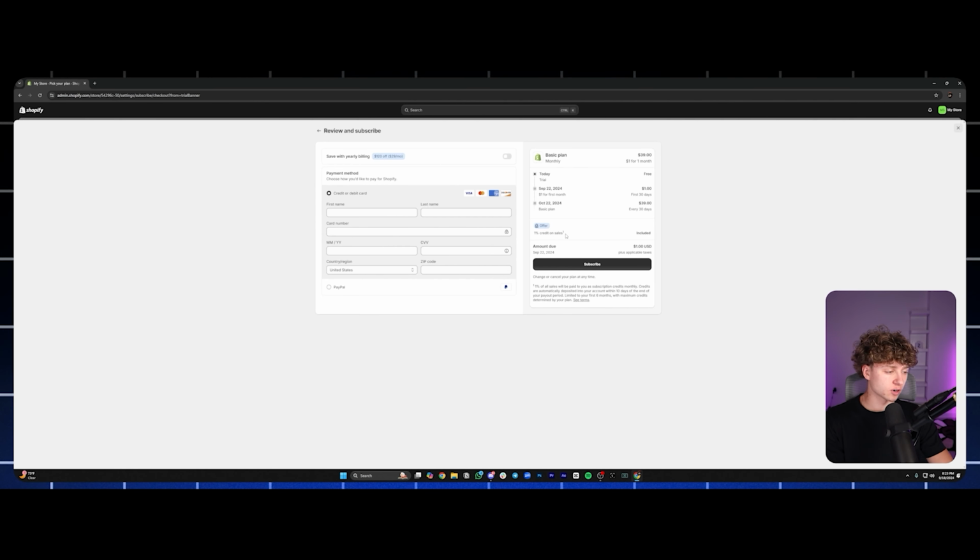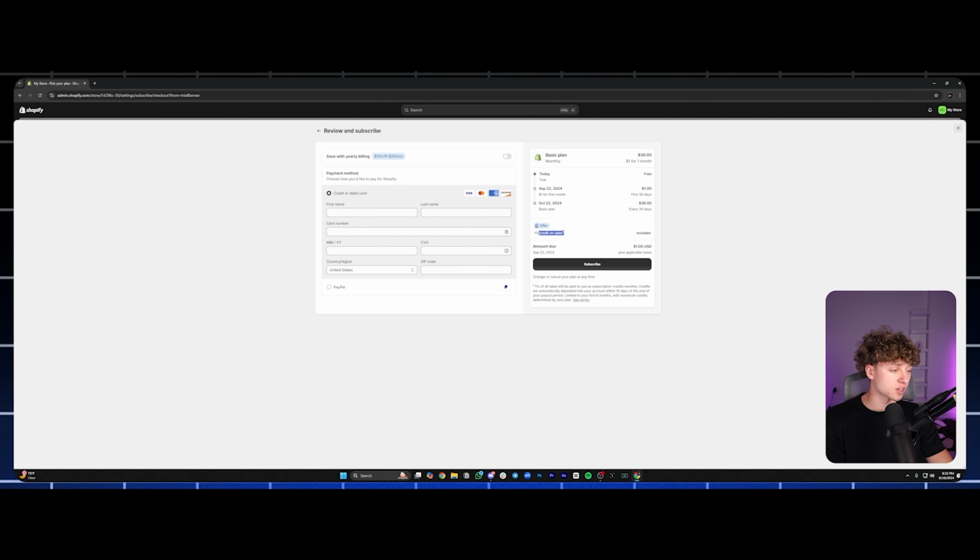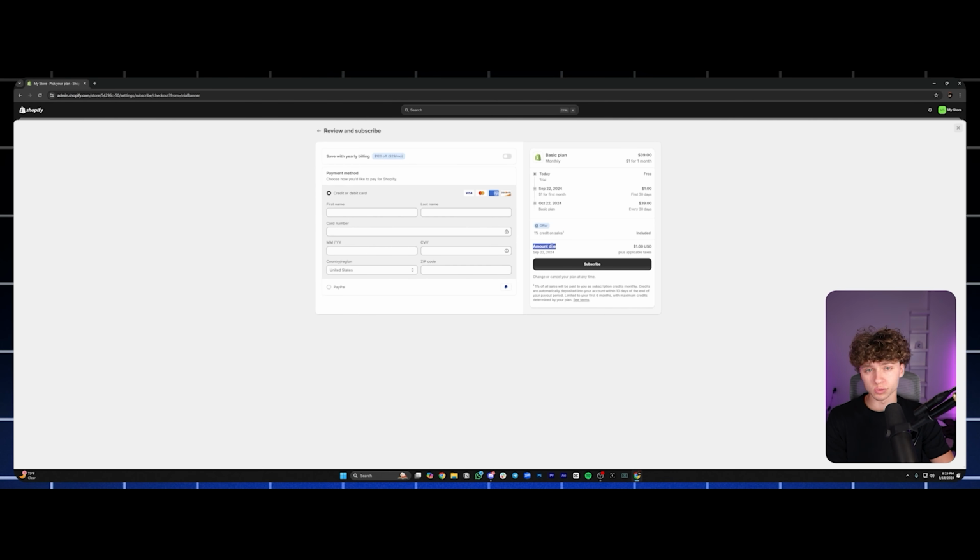So really good offer. Make sure you guys take advantage of this, especially when starting your first store or starting a new store. It's a really good offer. And then also you guys get your credits included for the store. And I believe that is lifetime. So I would definitely take advantage of this. So go ahead and enter in your credit card information, and I'll be with you guys once I'm done with doing that.